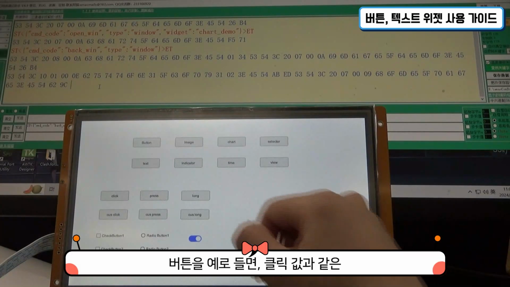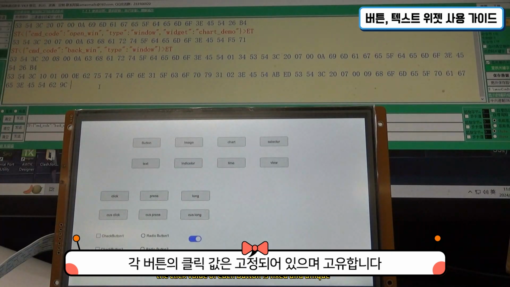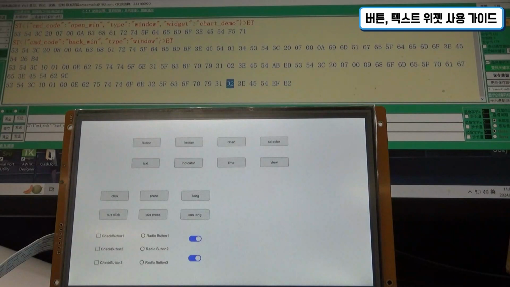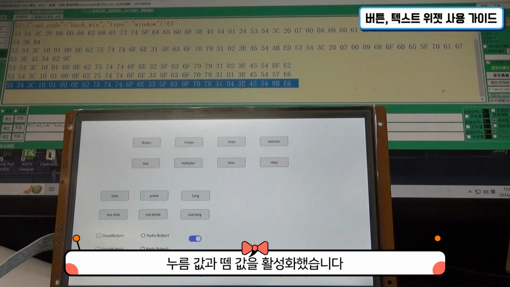Take button as an example. It can have different return values, such as click value, and the click value of each button is fixed and unique. For the next button, I disabled click value, but enabled press down value and press up value.